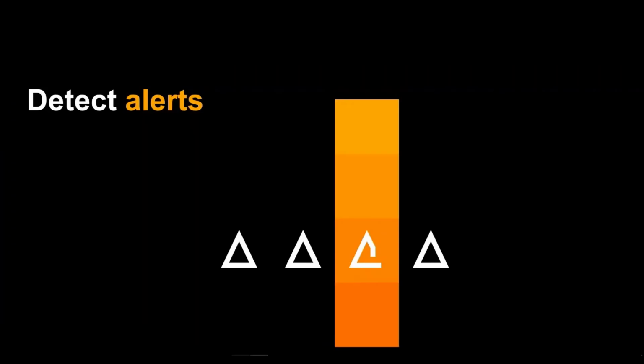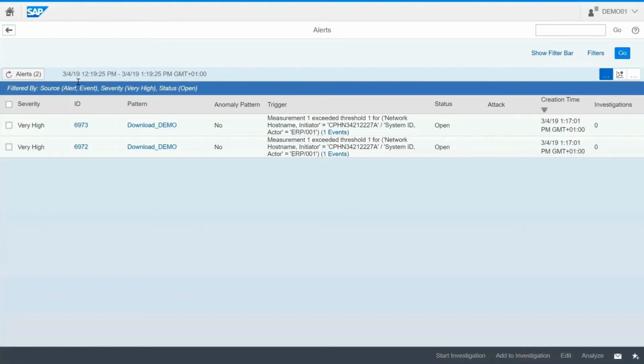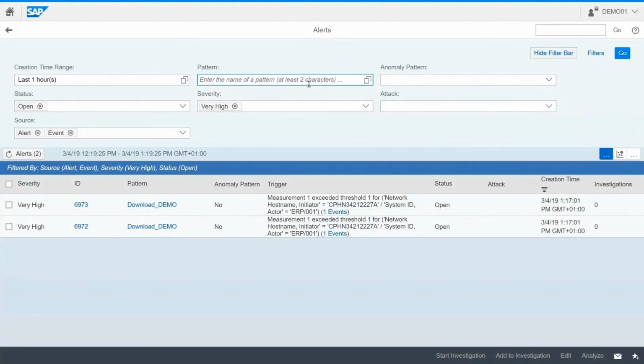Now we go into how we detect the alert in enterprise threat detection. You can see up in the top left here, we have 2 alerts that have been raised as very high, because I've run this before as well. We have the alert ID, we have the pattern that we've just executed, and then we can see that the host name, this initiator, is actually my laptop ID. There's a system ID, which is ERP001. So we actually have at least some information already in the current review, and we can see that the alert has correctly been raised as very high.